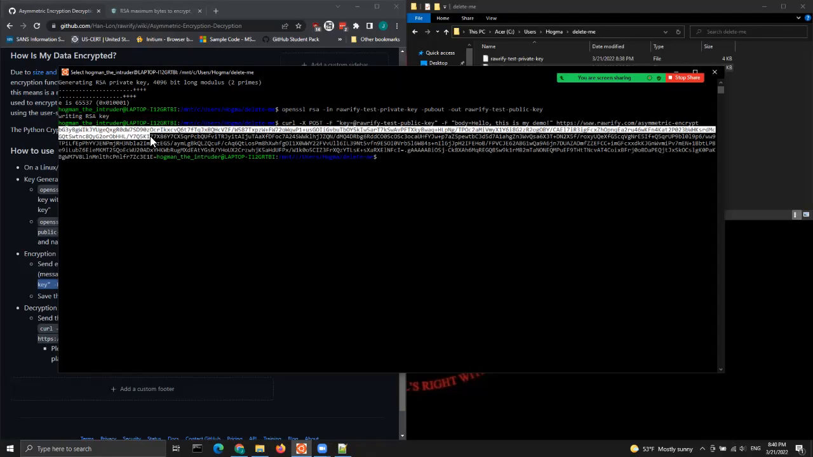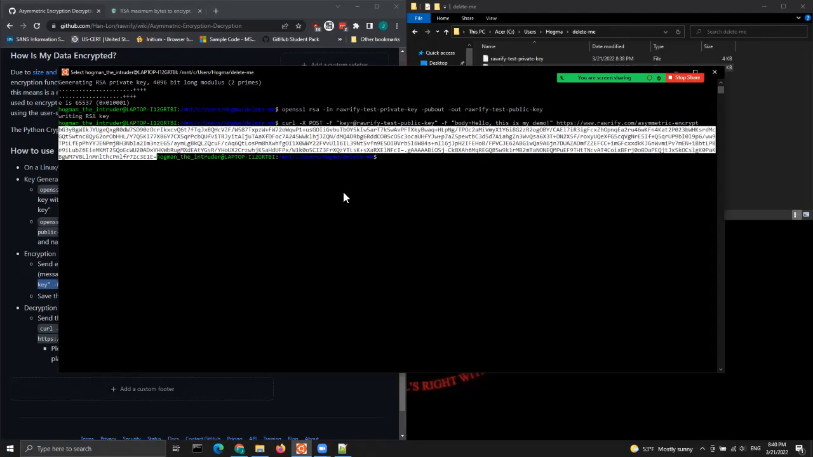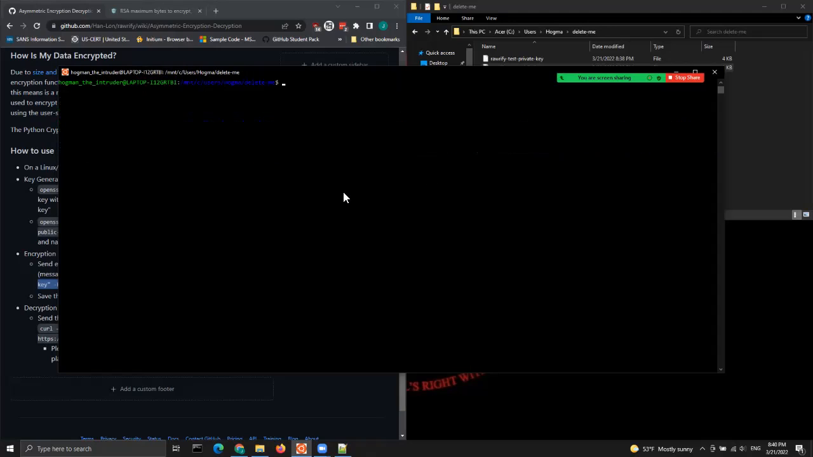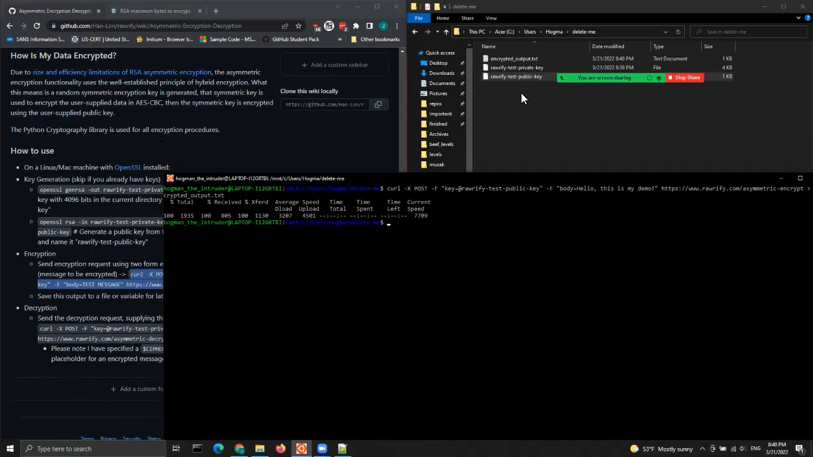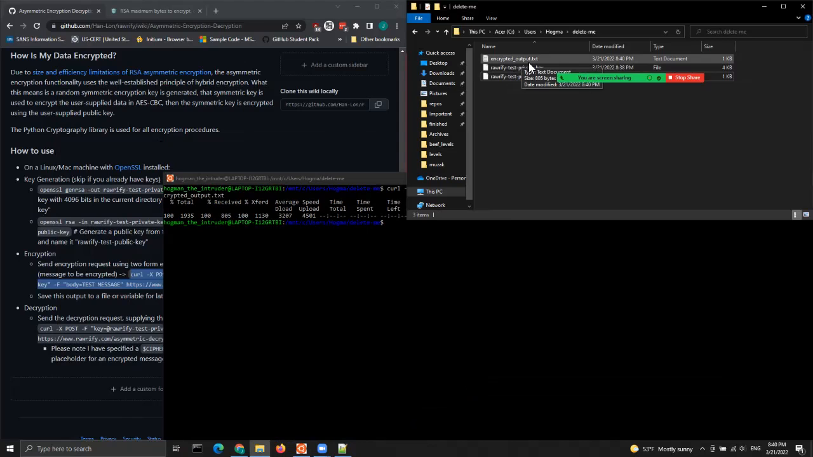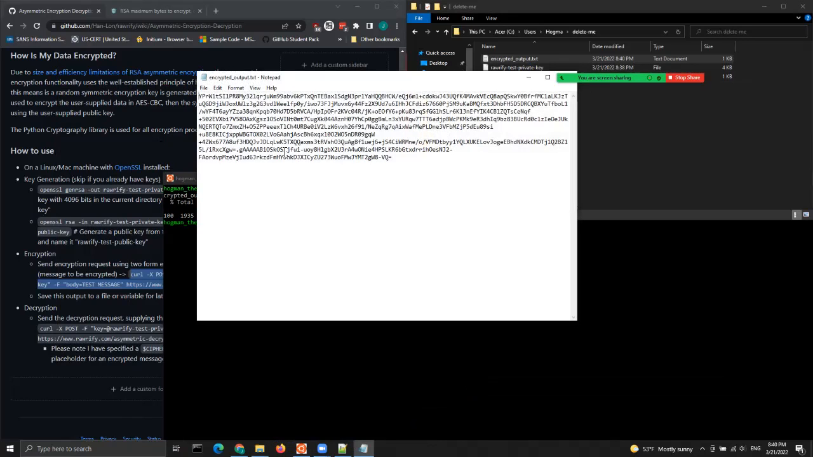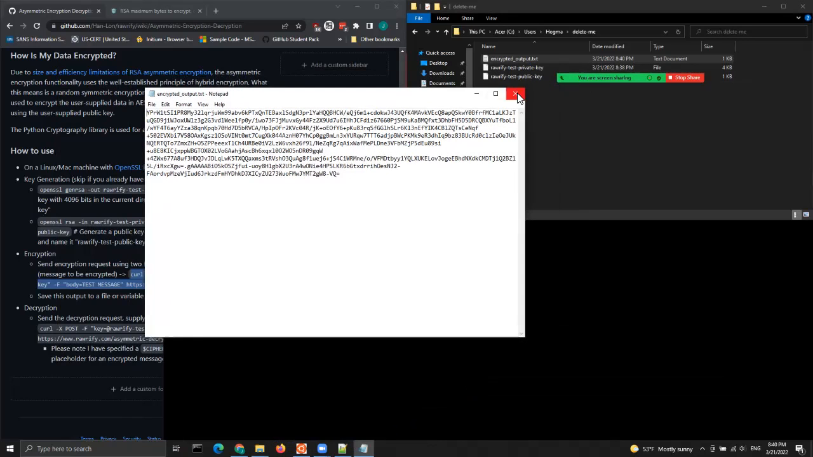And I get a whole encrypted string back. In fact, I'm going to run that again, and I'm going to save that output to a file just for ease of demo purposes. I'm going to call it encrypted-output.txt. And if we go into the File Explorer right here, we can see that we have encrypted-output.txt. If we open it, we have the encrypted string right here.